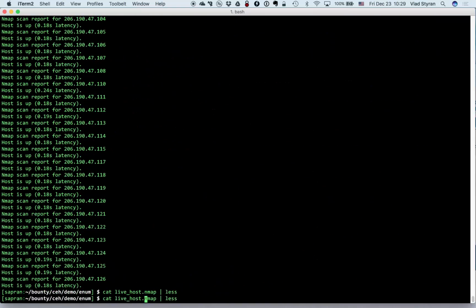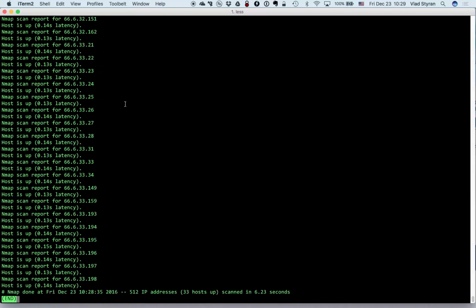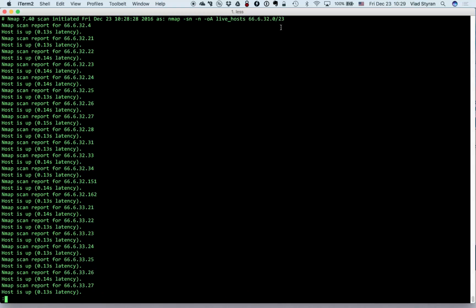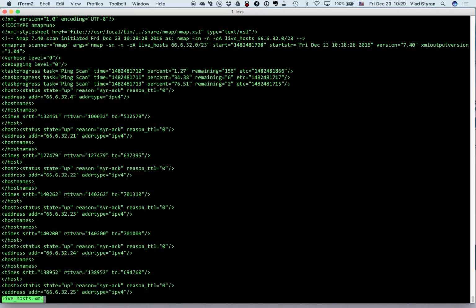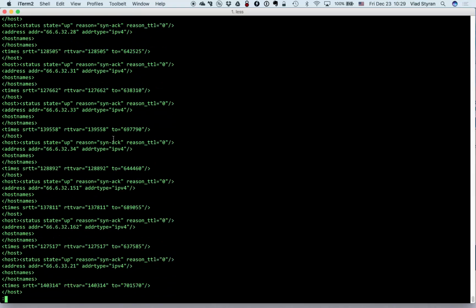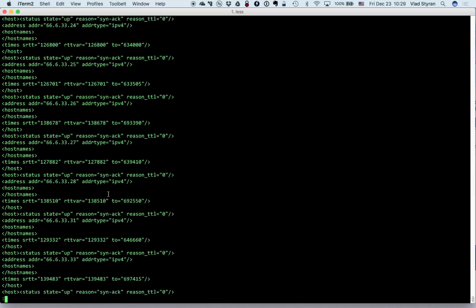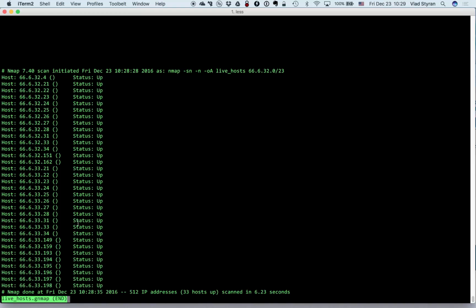In our case, with a smaller network, we see that normal output is just starting with all these parameters, and XML is something like that, with all the parameters too in a separate tag. Everything is going by blocks, not by lines, and it's basically more informative in a way. And greppable format is like this.